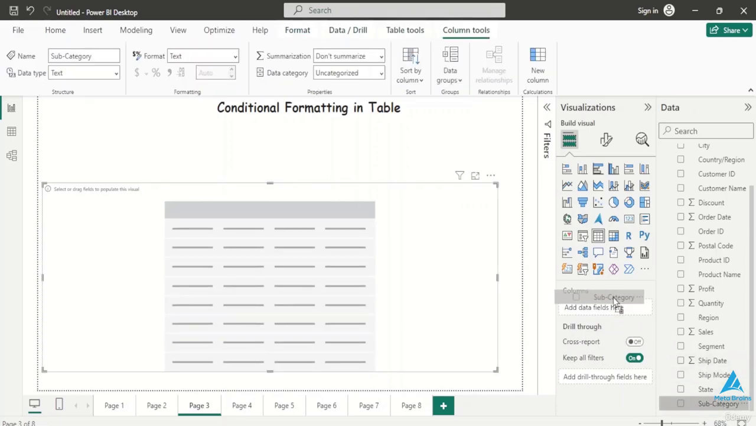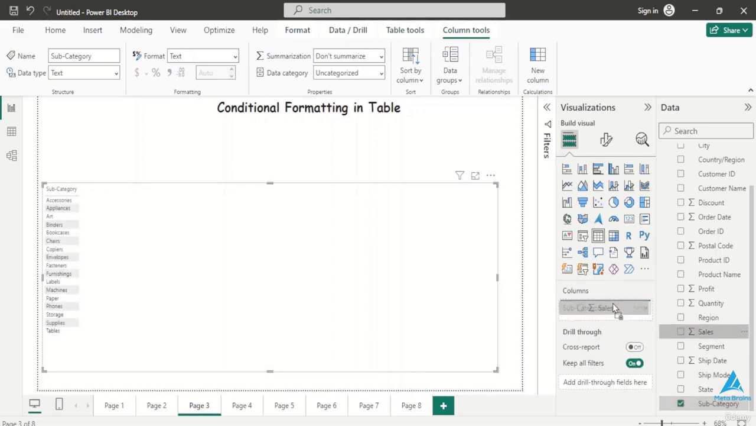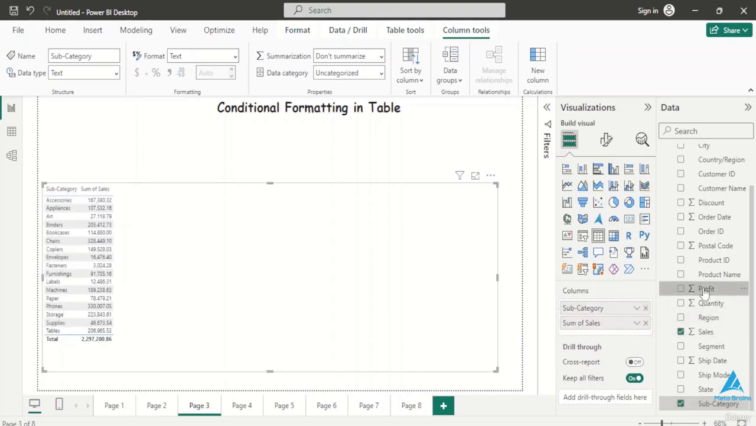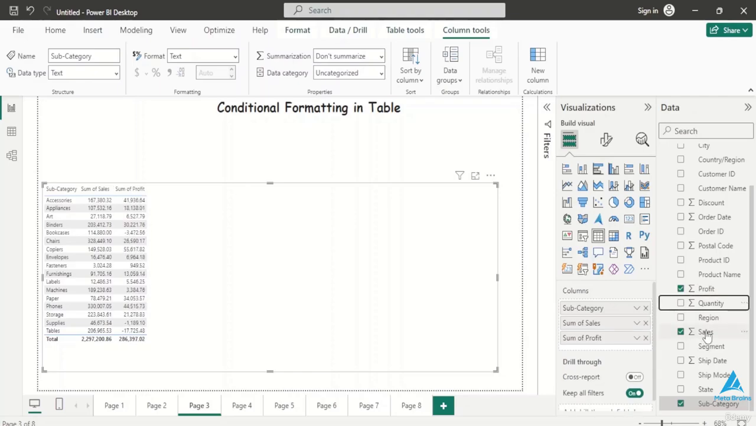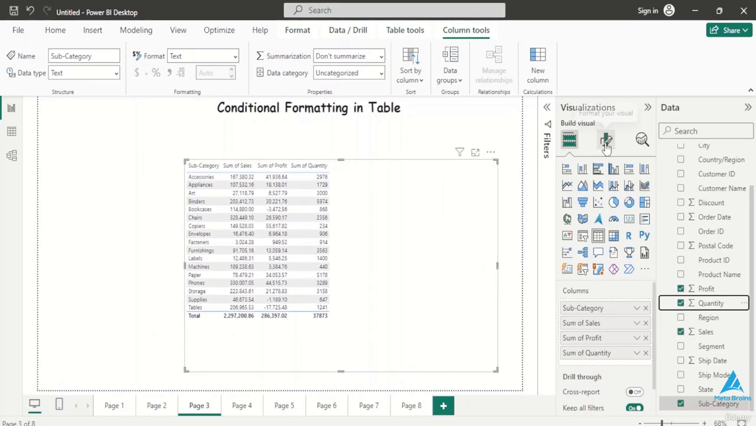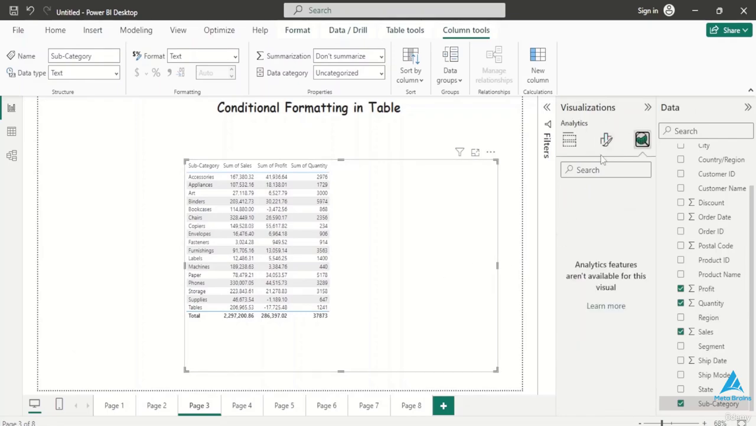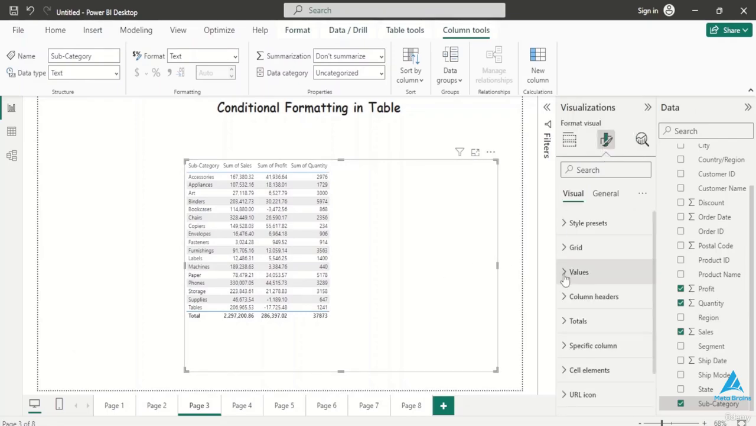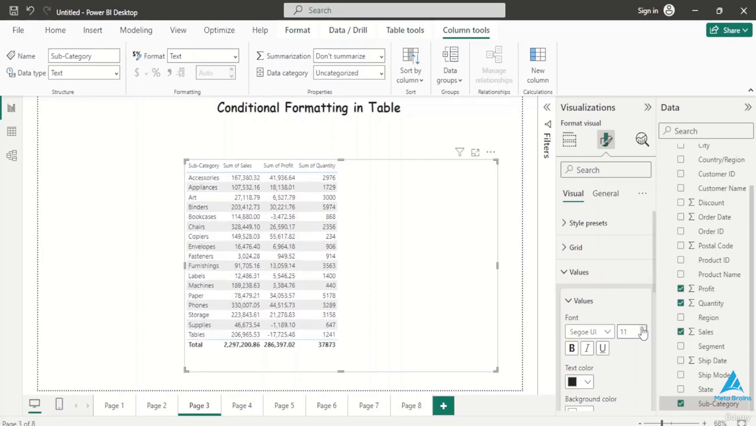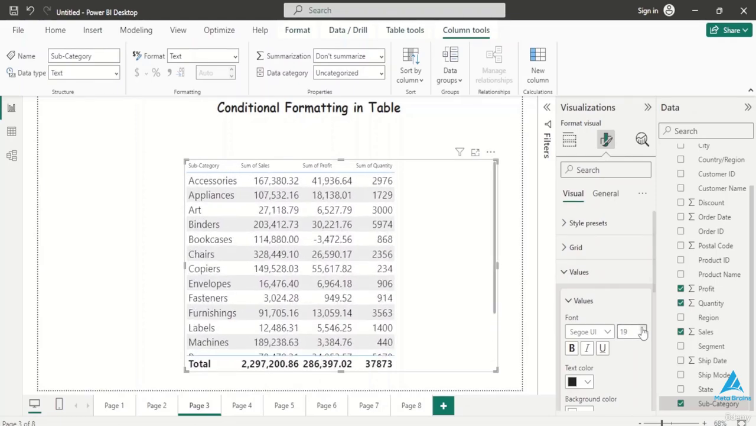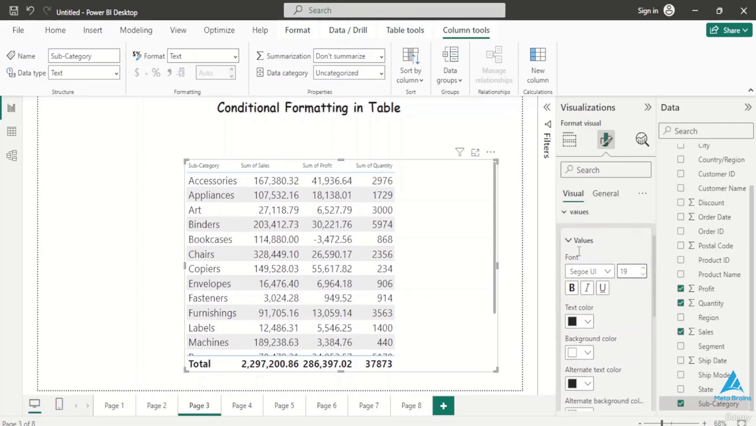First of all, I'll create a simple table. I'll click on Table, resize it properly, and here I'll try to insert subcategory, Sales, Profit, Quantity. I'll add 3 numerical columns and 1 textual column. I'll quickly go to Format and increase the size and values. Scroll down and increase the size. I'm doing it a bit faster because we've done this in the previous video. And in the column headers, I can increase the size of column headers to 18.